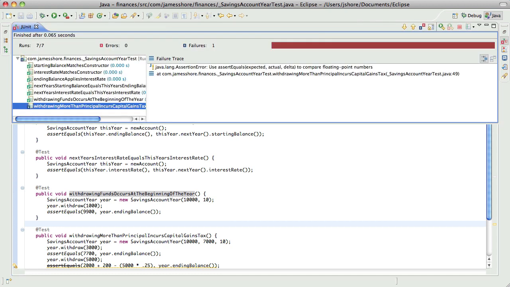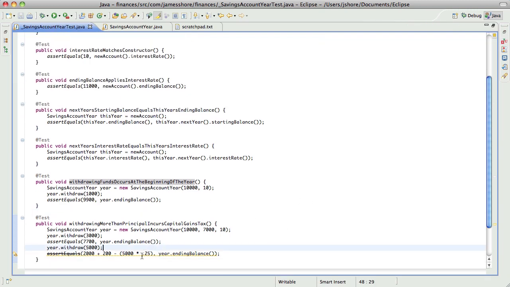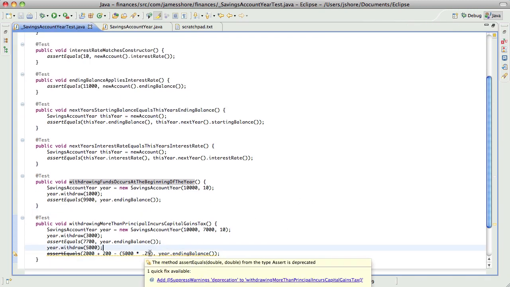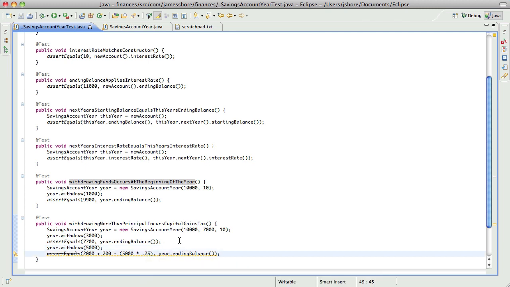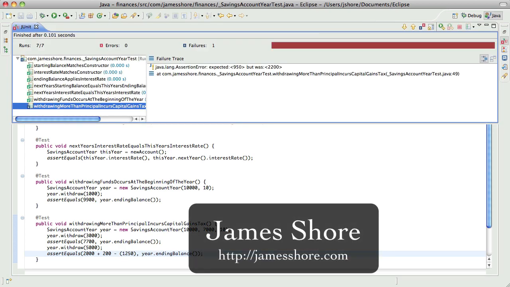Thank you. Use assert expected. Oh, boy. Okay, so 5,000 times 0.25 is... okay, so I think we're going to have a failing test. I'm going to have to stop here. So thanks very much, and we will continue this next time.